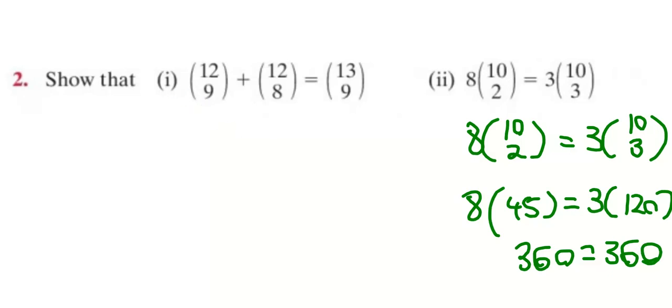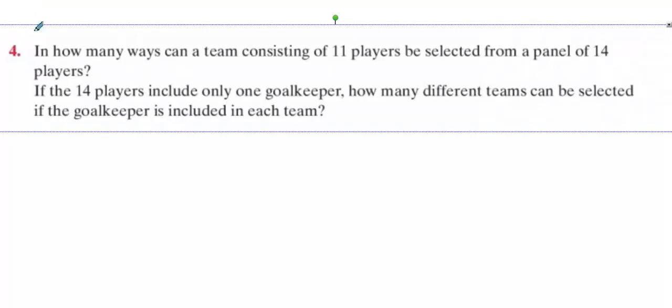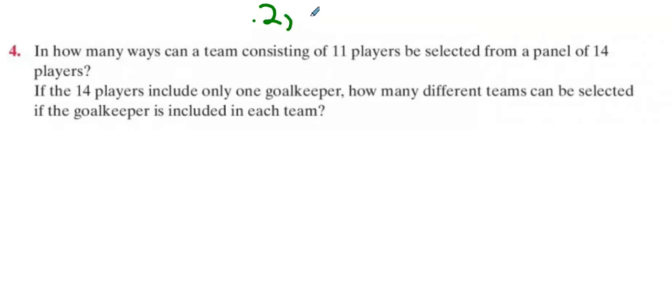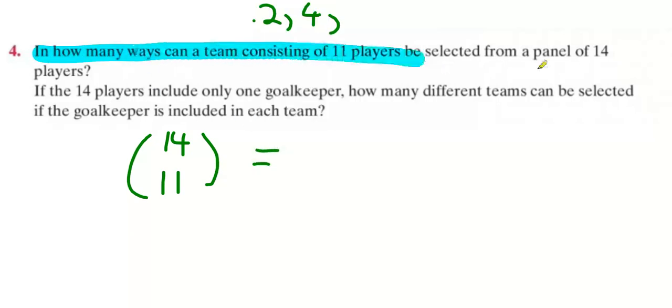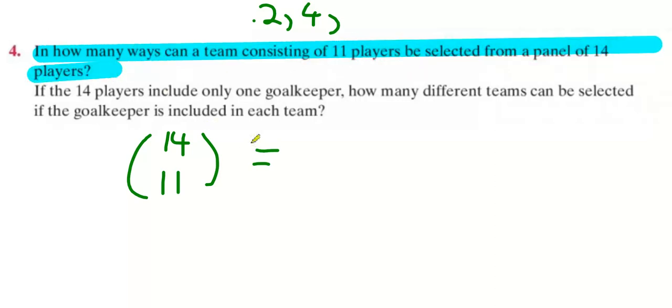Now, it gets to the wordy questions. How many ways can a team consisting of 11 players be selected from a panel of 14? I think I already covered this earlier. 14C11. That's for the first question. The first question is written in the blue part. That's for the blue part only. So what do we get as the answer? 364. Okay, thank you.